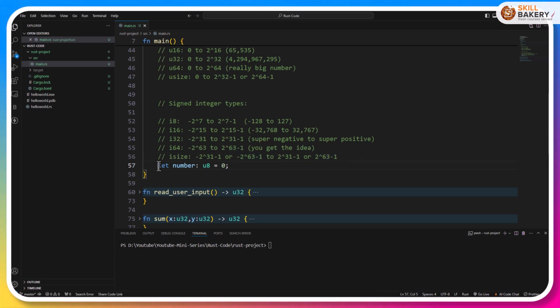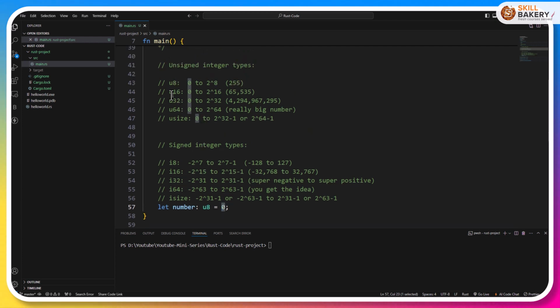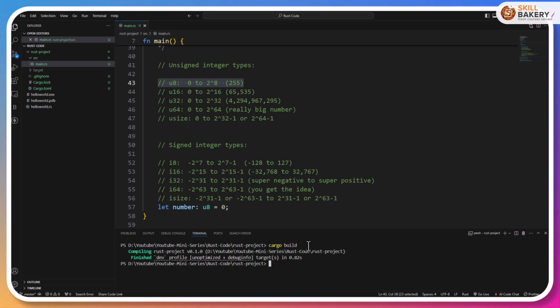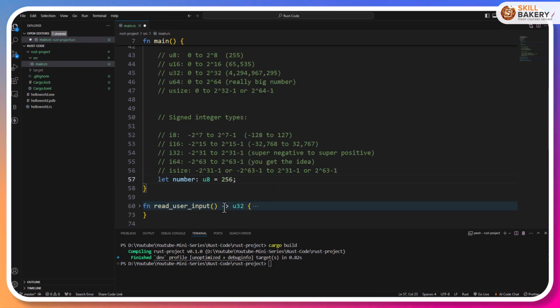Now over here, you can see I have taken one example, let number, and I have specifically mentioned that it's of type U8, and then I have assigned a value 0. If you see this chart, this is proper and it's going to compile flawlessly. So let's go and do a cargo build first and see.